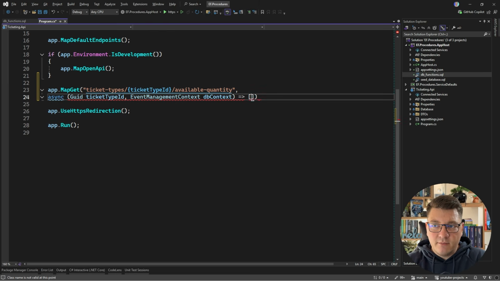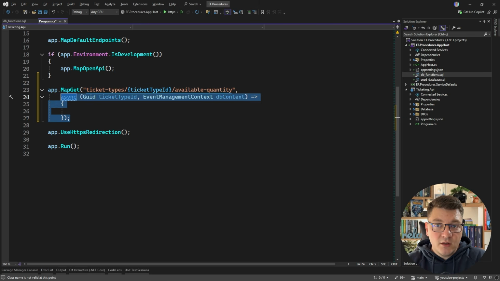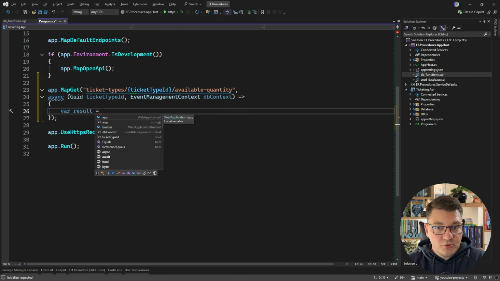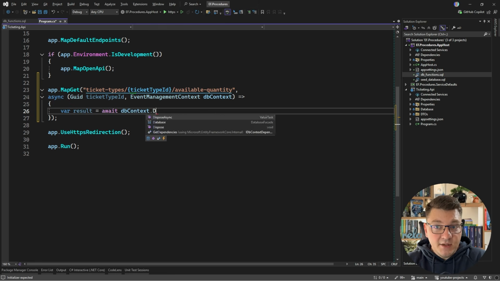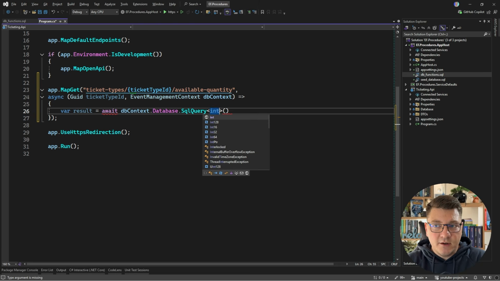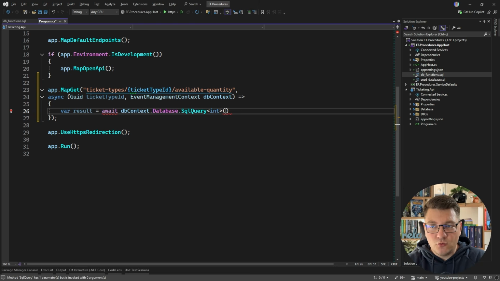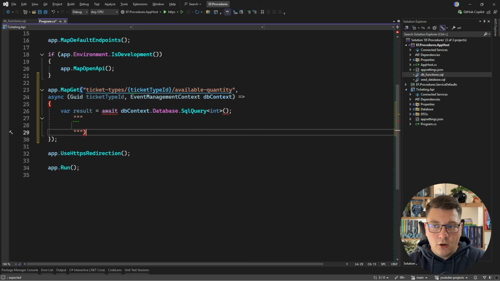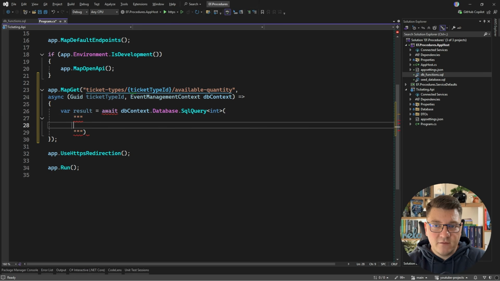So now I can define my request body, and here I want to process this request by calling the function that's already defined in the database. So let's define a variable that's going to hold our result, and we can say database context database, and then the method you want to call is SQL query. So here you can specify your generic parameter. I want to map this to an integer, for example, and then I can define my actual SQL. And if you recall, this is just calling the function that we defined earlier. So let's say select ticketing, tickets left.